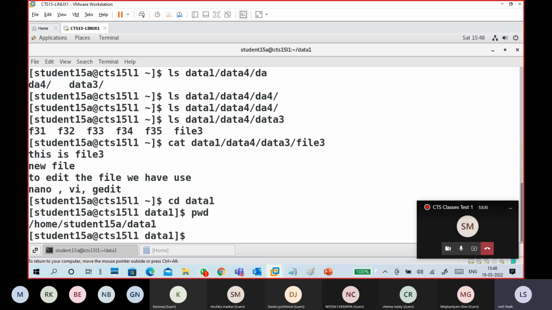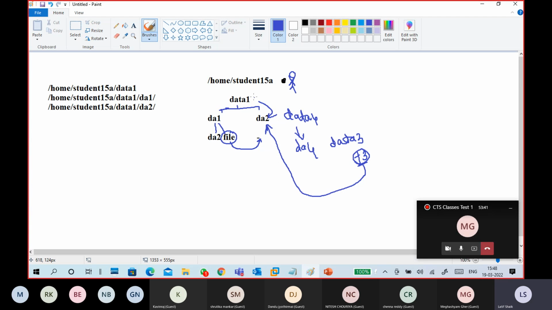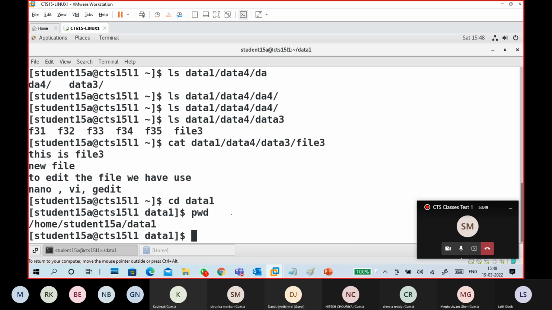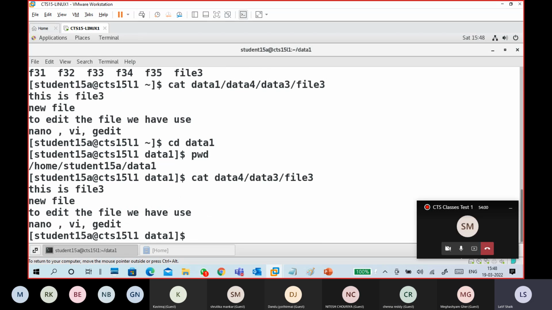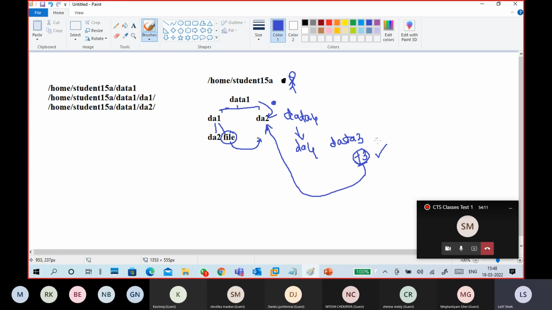Now tell me, guys, how to read this file. I'm already in data1. My current location is this one. Now I want to read this file. Tell me how to read that file. cat data4 slash data3 slash file3. Very good. So it is not like every time you have to give it like this. Based on our location, if your location changes, automatically the path will be different.